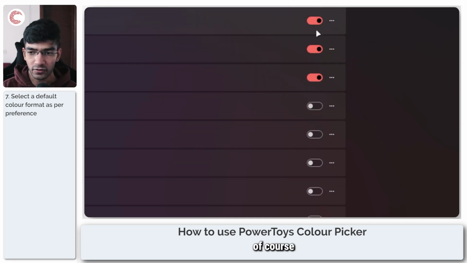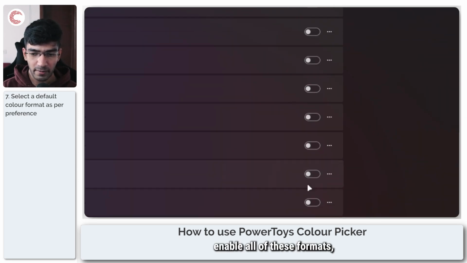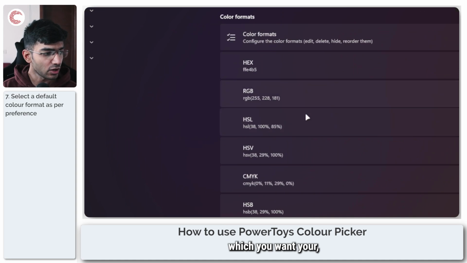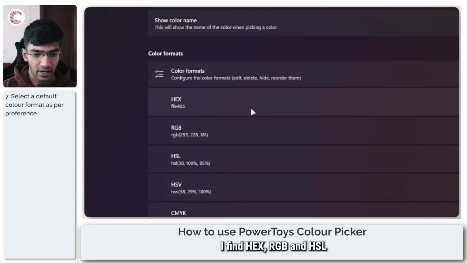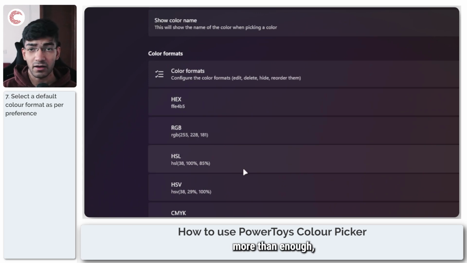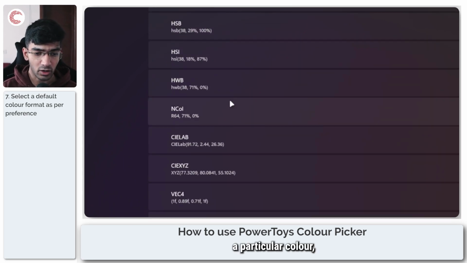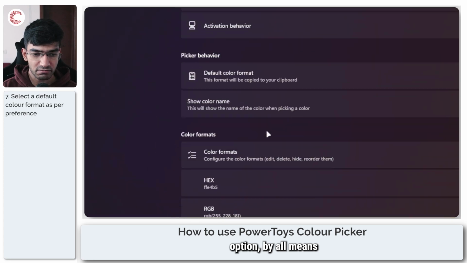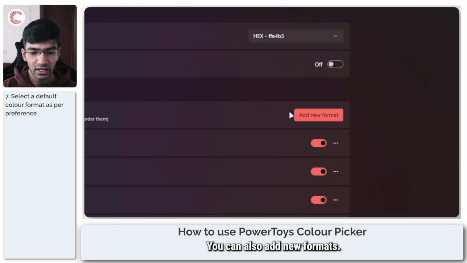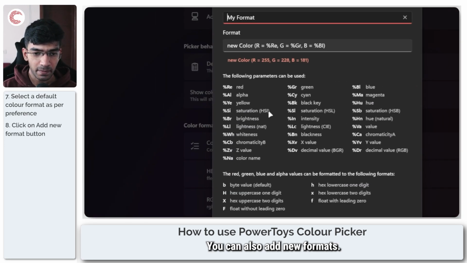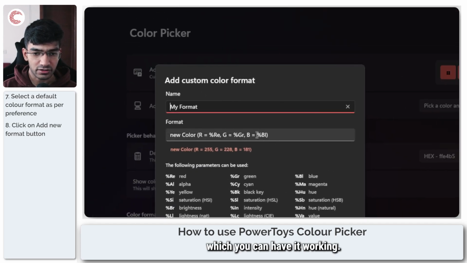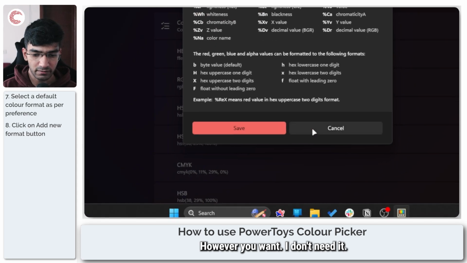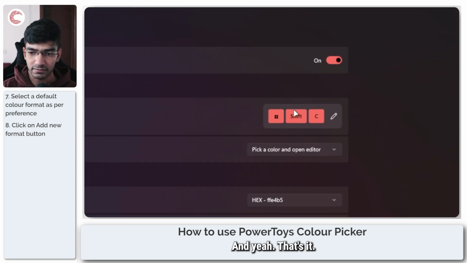And then you can of course enable all of these formats down here which you want your color picker to work with. I find hex, RGB and HSL more than enough, but if you want a particular color option, by all means go ahead and enable it. You can also add new formats. There is this whole custom color format window, which you can have working however you want. I don't need it. And yeah, that's it.